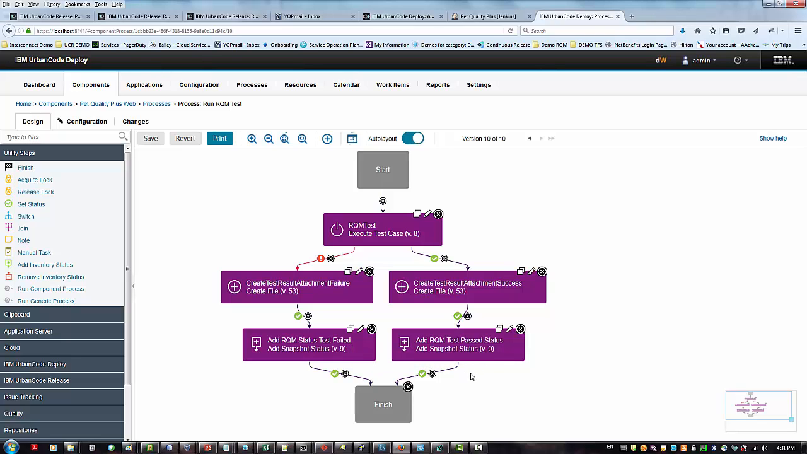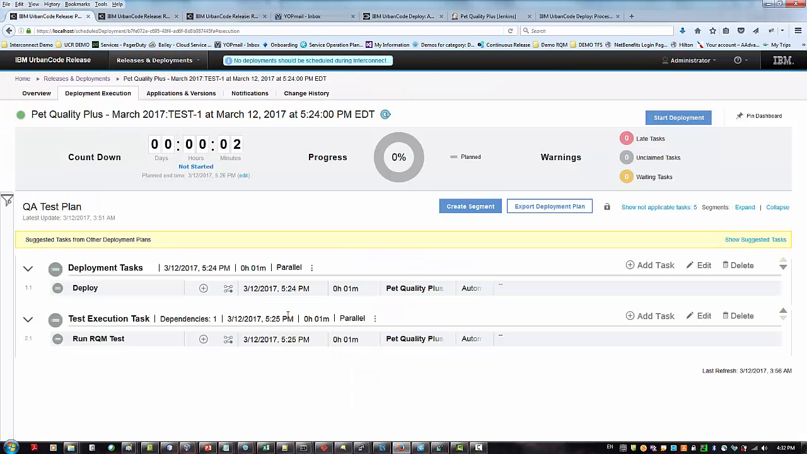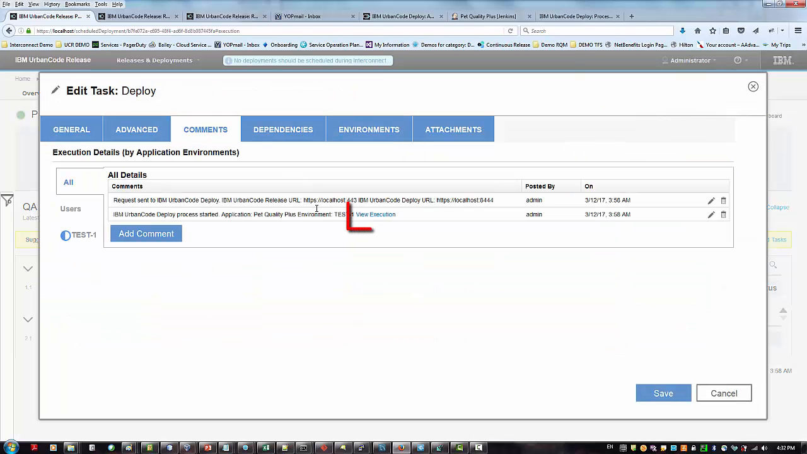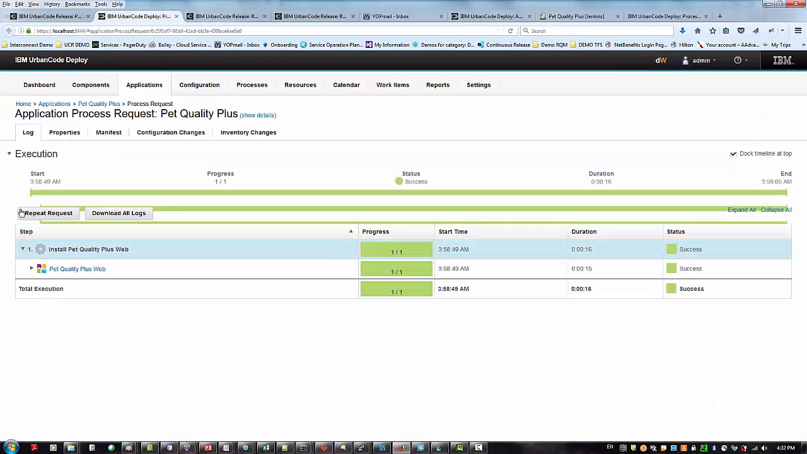So let's now kick off our deployment and test from UrbanCode Release. So let's switch to UrbanCode Release and start that deployment. I click on the Start button here. The first task is going to be deploying that version to test1, and I can get access to exactly what's happening by opening the task, going to the Commands tab, and clicking on the View Execution link here, and it redirects me to Deploy if I want to see what's going on.